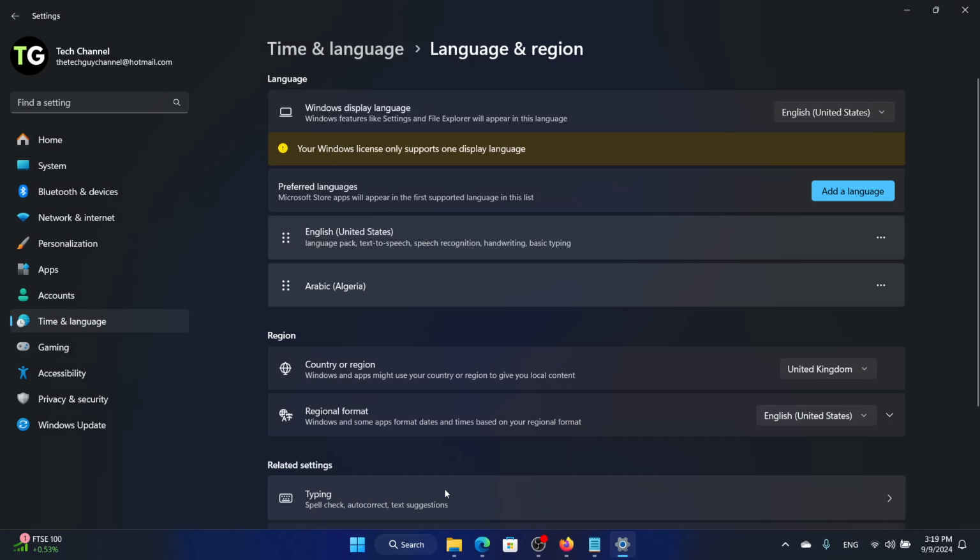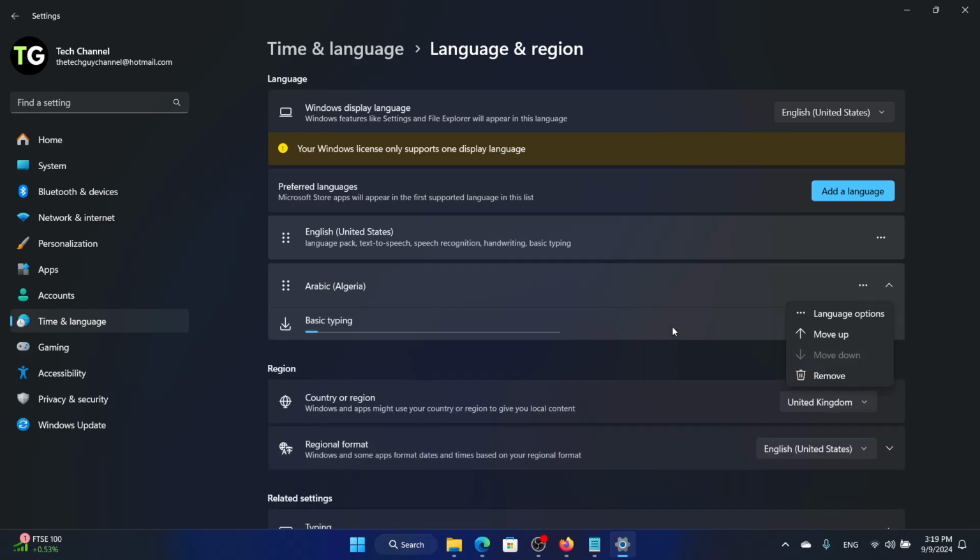Install it, and once you install it, then you need to click on move up. I will not click on move up because the moment I click on move up, my entire display and my typing will all change to Arabic. But if you're using voice typing in Arabic, then you need to click on move up.